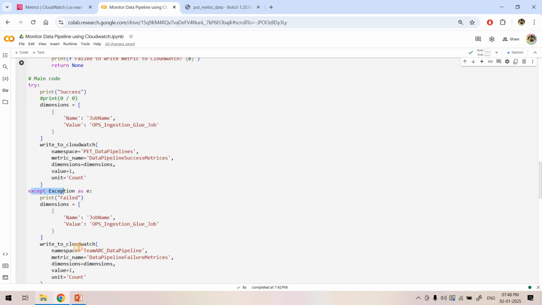And if you see the except block, the namespace is the same. I will just keep the namespace the same because for the same team, all the metrics we want to keep in the same namespace. So paid data pipelines only we are keeping in the except block also. But this time the metric name is getting changed. Earlier, this one was for the success metric. But if you see this one, it is for the failure metric, right? So that's the metric name getting changed.